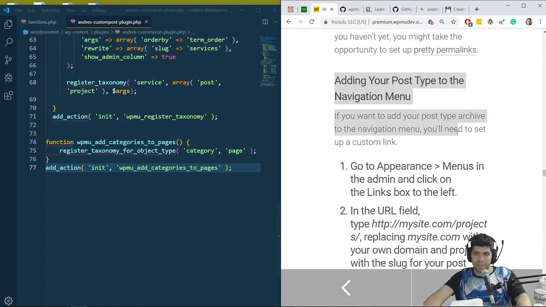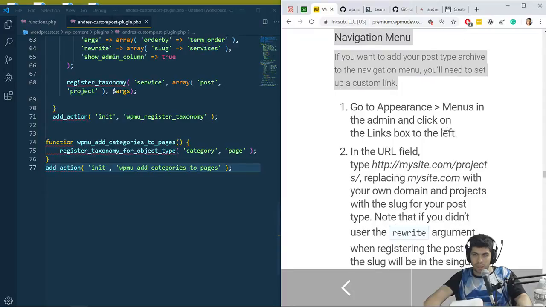Adding post types to your navigation menu. If you want to add your post type's archive to the navigation menu, you need to set up a custom link.